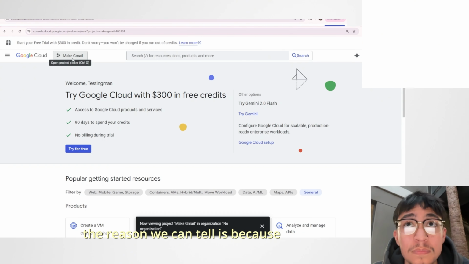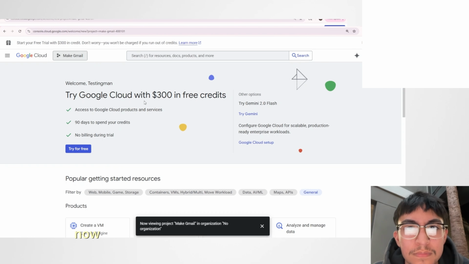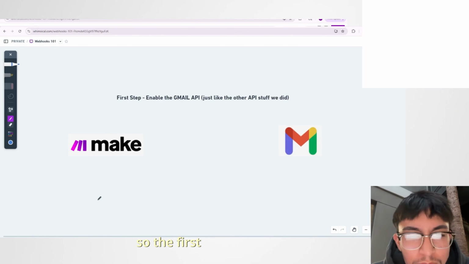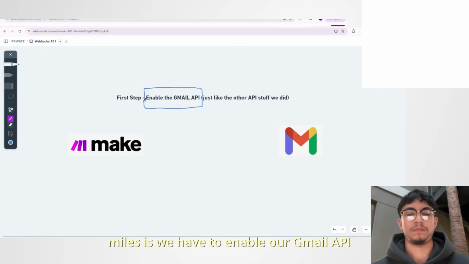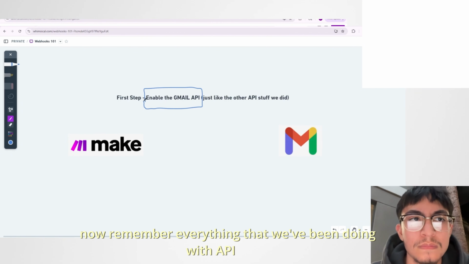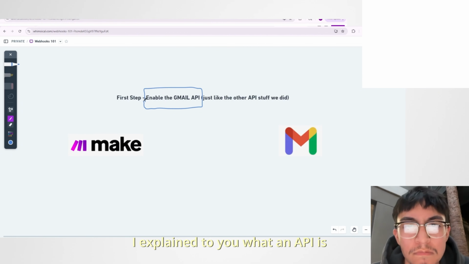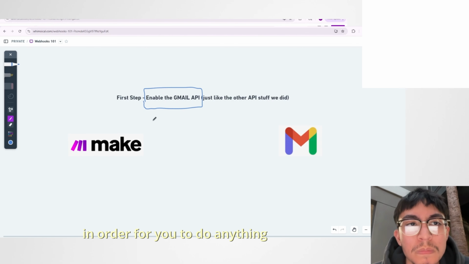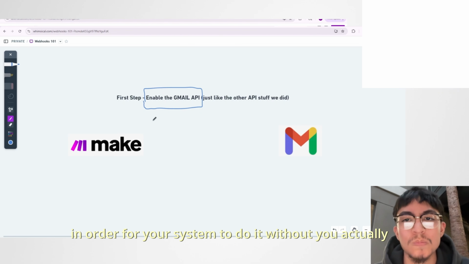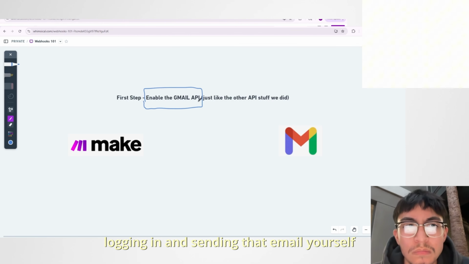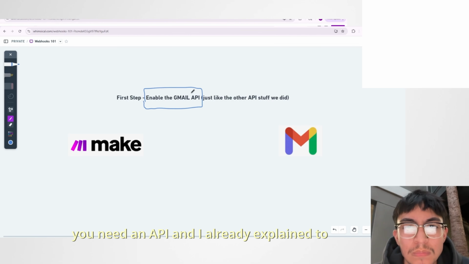The reason we can tell is because we can see the name at the very top. Now there's a few things right here that we need to do. Let me explain to you guys what these things are. The first thing we have to do, Miles, is enable our Gmail API. Now remember everything that we've been doing with API so far. I explained to you what an API is. Basically, in order for your system to do anything inside of another application without you actually going in, logging in and sending that email yourself, you need an API. And I already explained to you what an API looks like.